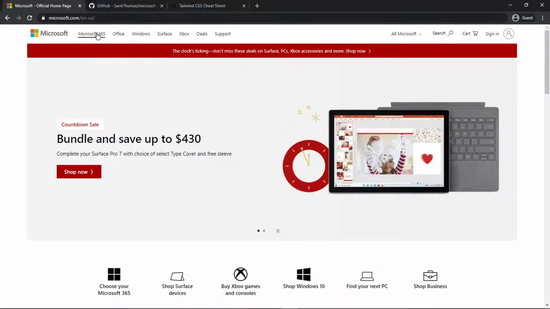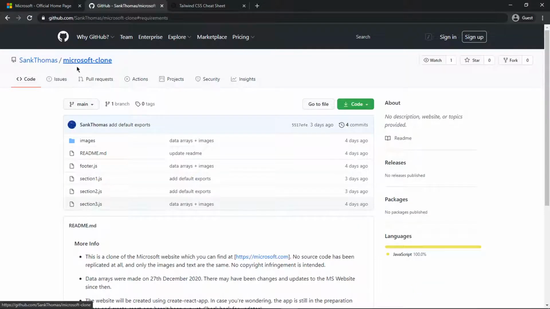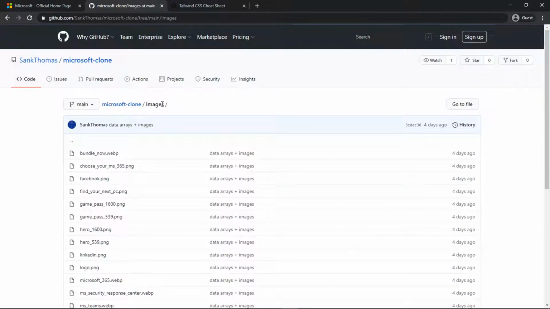I was thinking about making a clone of the entire website, but it's currently very big to put into one video, at least currently. So I might do some parts, but currently I'm just going to focus on the home page. So to get started, I have a GitHub repository called Microsoft Clone, which contains all the images that we're going to need in this project.